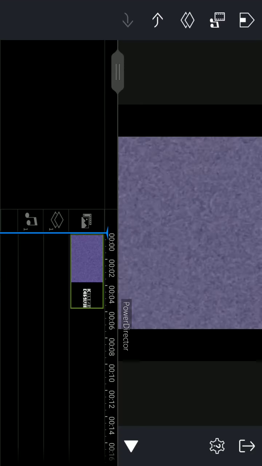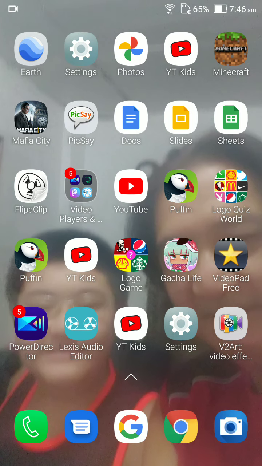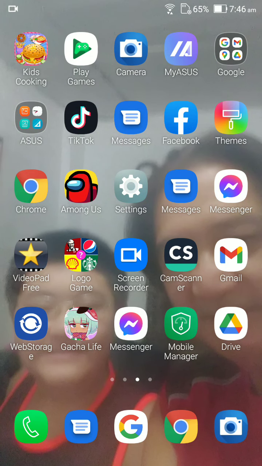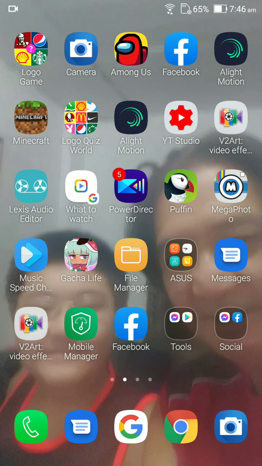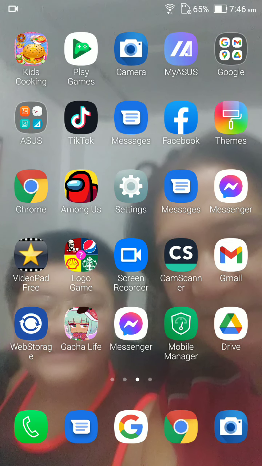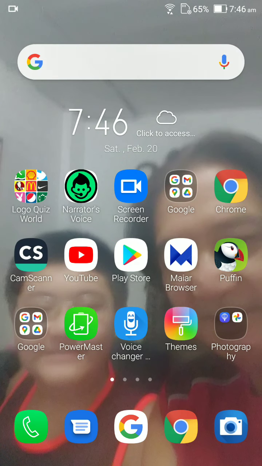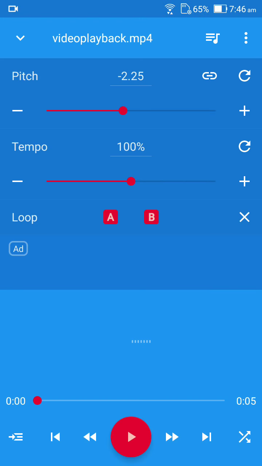So this is how to make cut the code. Okay. Wait. So we're going to music speed changer for a while. Okay, so here's the music speed changer. Then you download it. Okay.